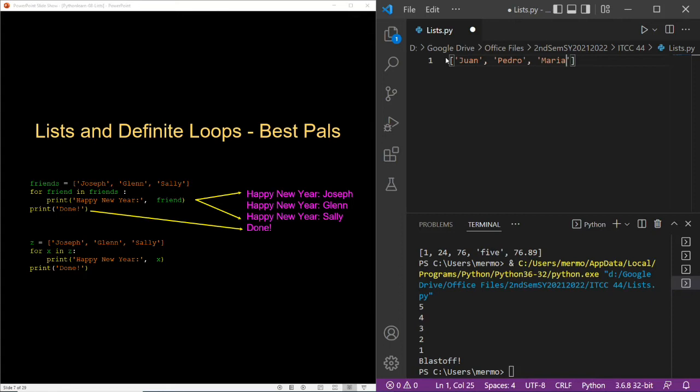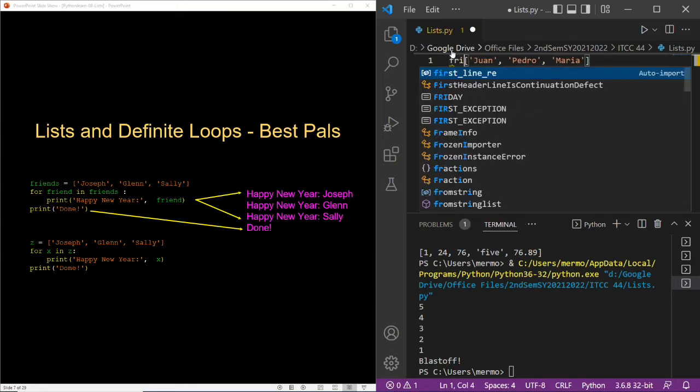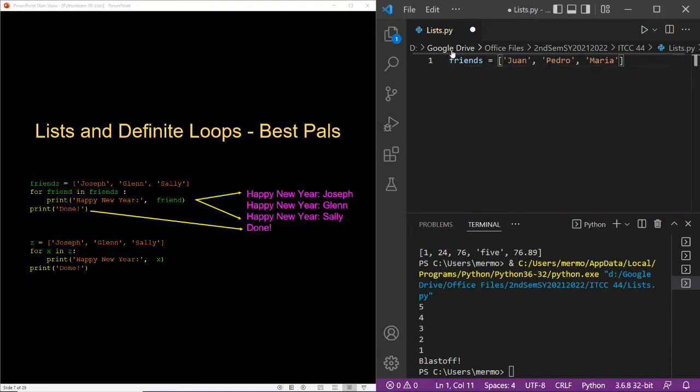So let's say we have that list, and ideally we should assign that as a variable. So let's say friends. Now it's a common convention that when we are talking about a list, since this is a collection of multiple data, it makes sense that the variable holding this multiple data should be in plural form, right? So we have a total of three friends here, namely Juan, Pedro, and Maria.